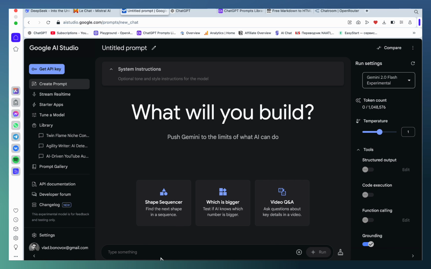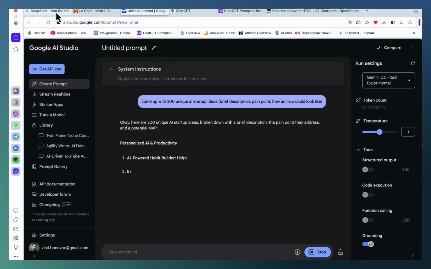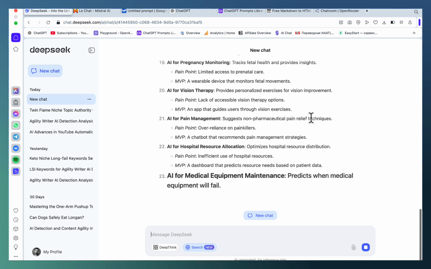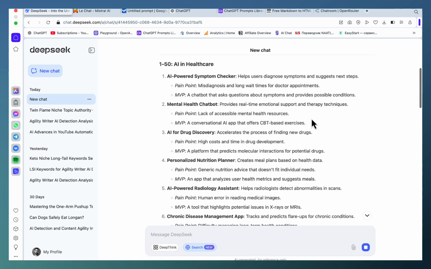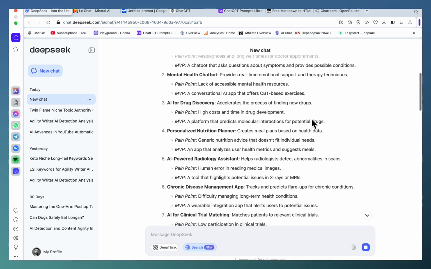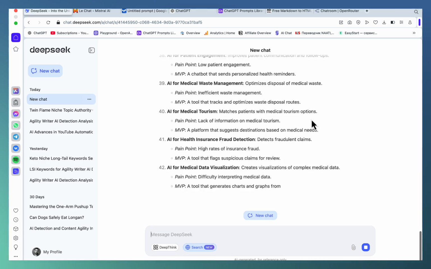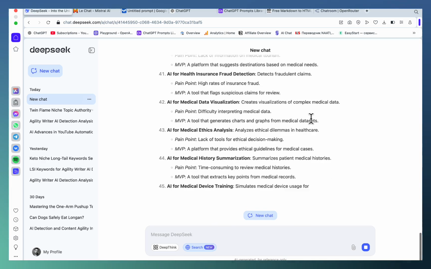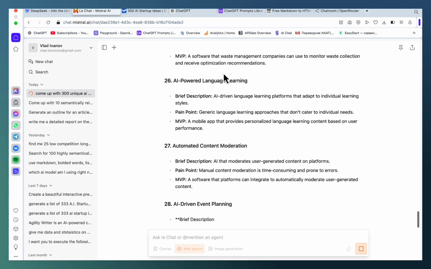And that's going to be very challenging for Gemini, which seems to be outputting the least amount of text, and we'll just see which number this caps out at. Now let's see, AI-powered symptom checker, mental health chatbot, AI for drug discovery, personalized nutrition planner, just keeps going, AI for medical tourism, AI for medical data visualization. Let's look at Mistral. Mistral is around 27.